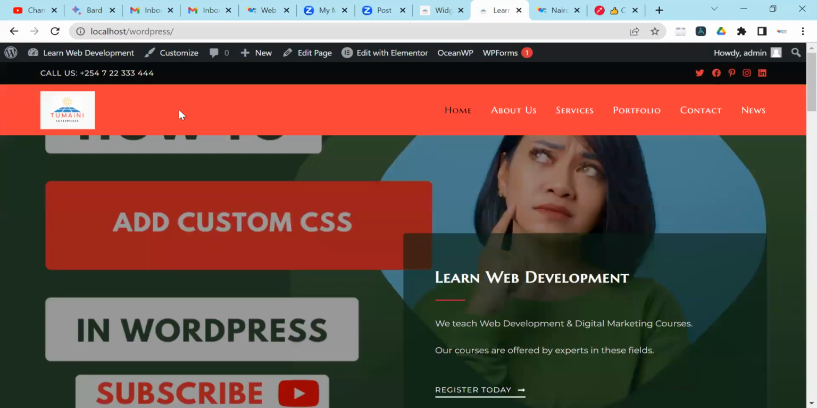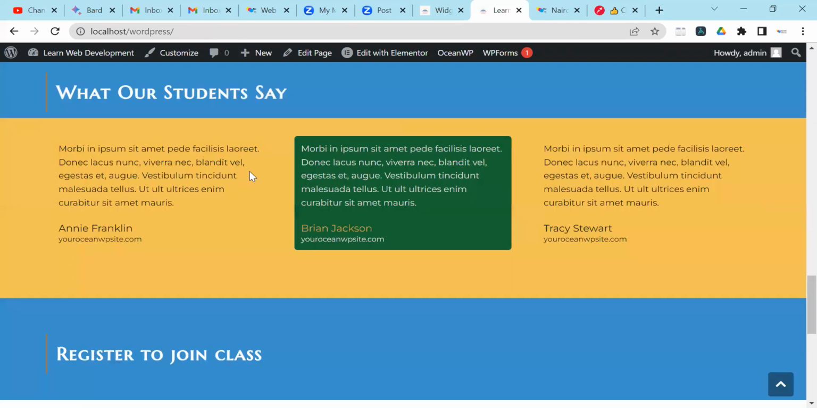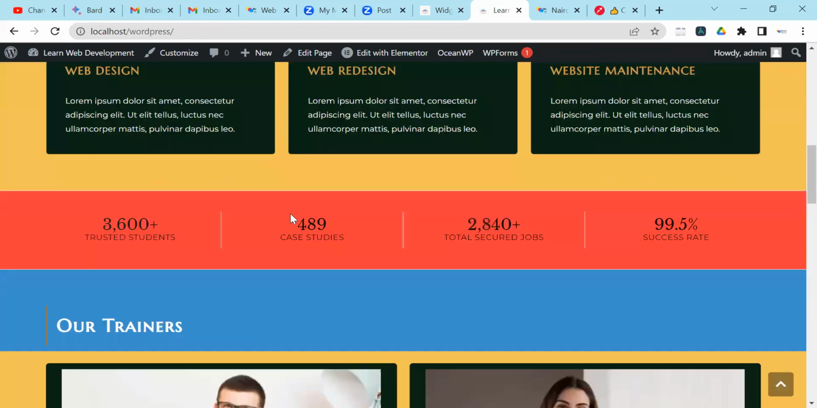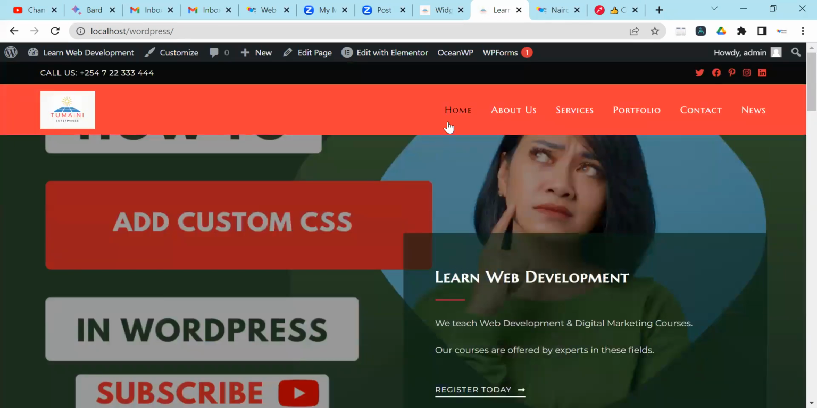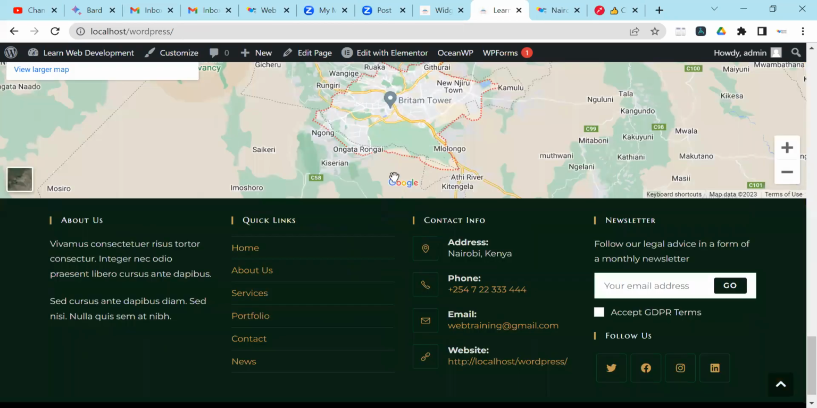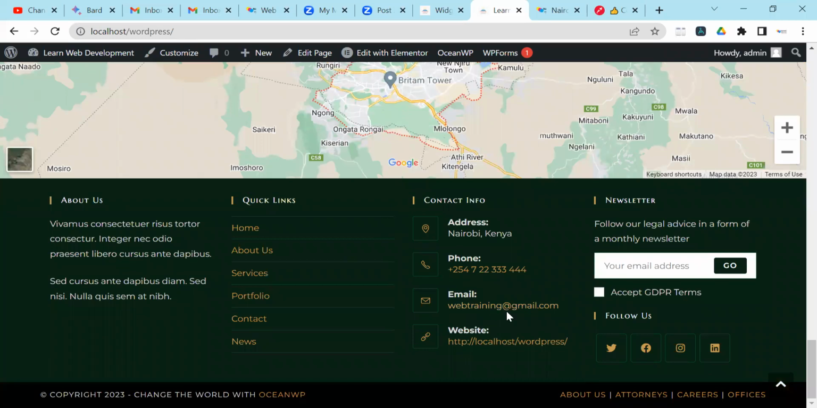So it is taking us to our homepage. And this is the homepage of our website. When you put local/WordPress, it takes you to the main page. The main page is set as the homepage here, which I'm currently using. And that's why we are able to land on our homepage when I click there.